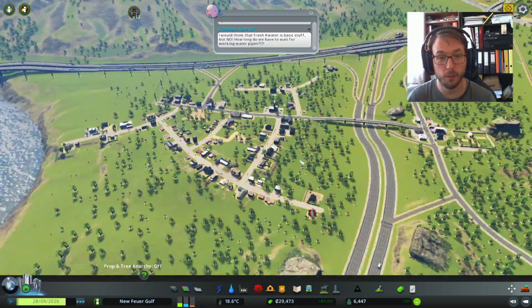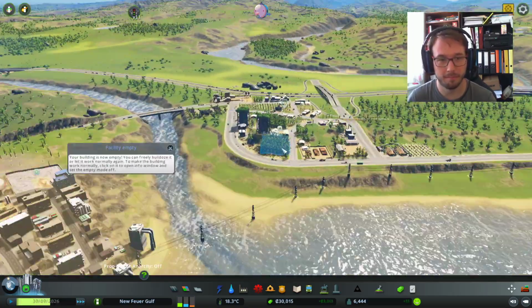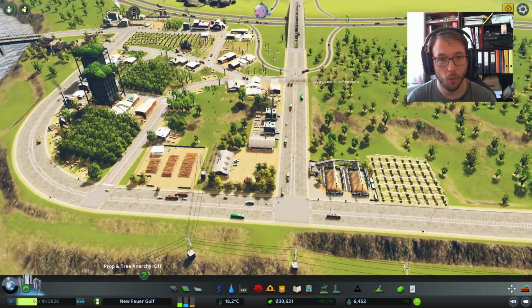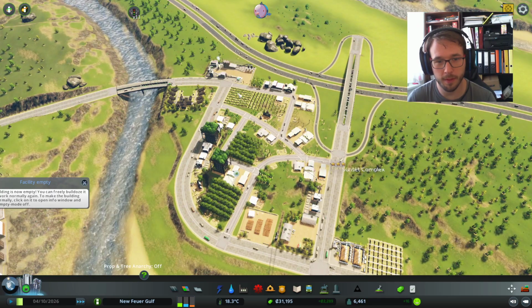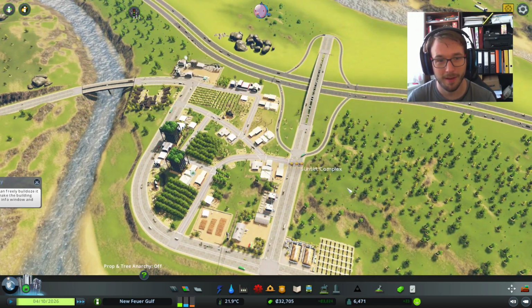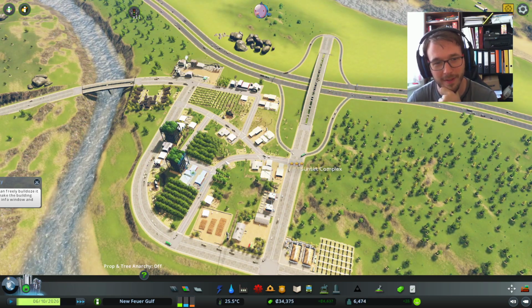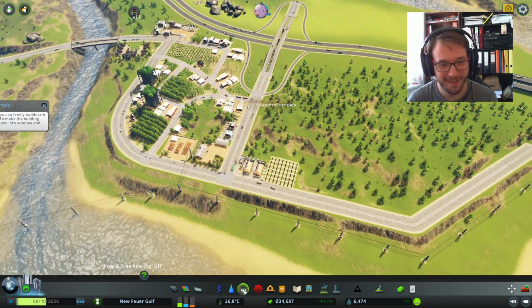I mean, we need way more residential, but that really looks nice. I like it. Oh wow, the traffic here is insane. I mean, it works. It's like a little roundabout that I built, isn't it?